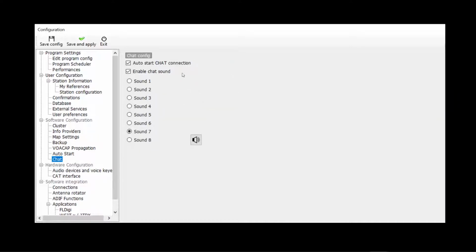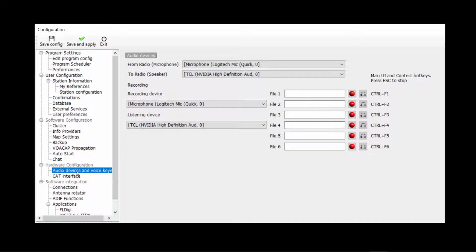It does have a chat feature as well. I have not used the chat feature, but if you wish to, you have different sounds that will alert you, and if someone is wanting to chat with you, a separate window would pop up. And in the audio devices, you can set up external speakers, the speaker into the rig, and the same way with the microphone. I currently have it set up so you're able to hear me when I talk, but I also have this set through my radio so they're able to communicate.